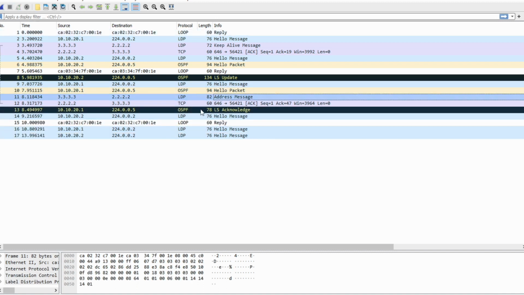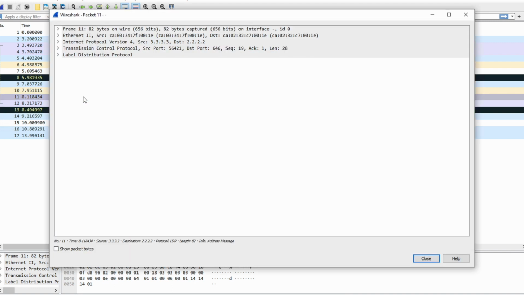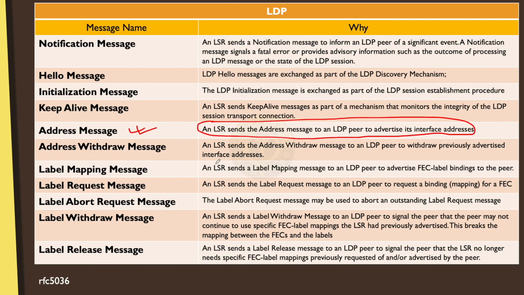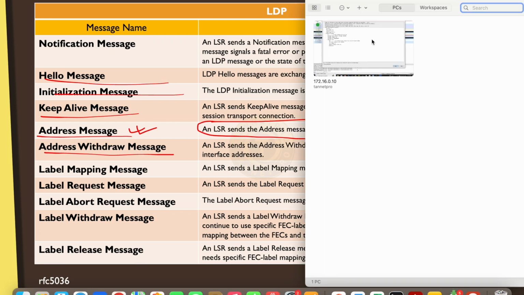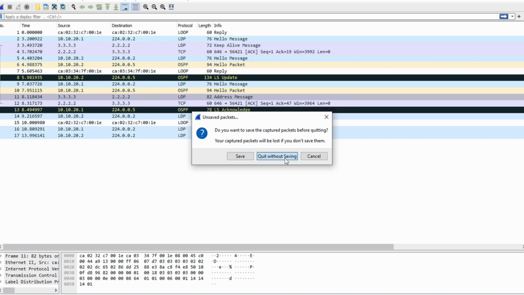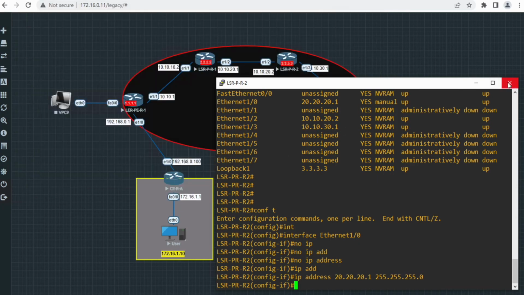So one I showed you is the withdraw message, another one is the address message. Again he has sent the address message where he has advertised his own interface IP address, that is 22.22.22.22/32, right? Hope you understand, right? All this stuff is clear, right? The address withdraw message, address message, keepalive message, hello message, initialization message, all this stuff I have shown you, right? So I don't want to waste more time on this single topic. Hope it is informative.